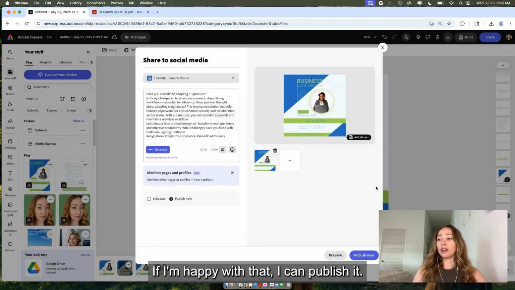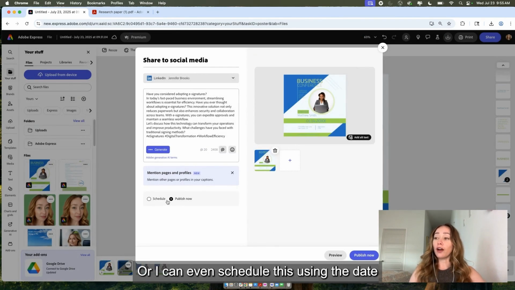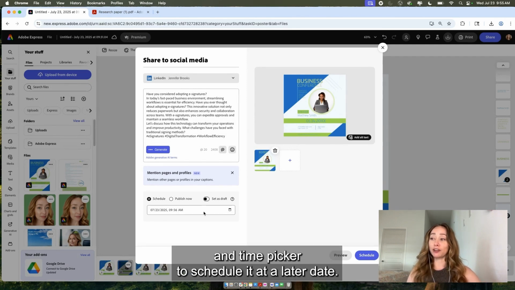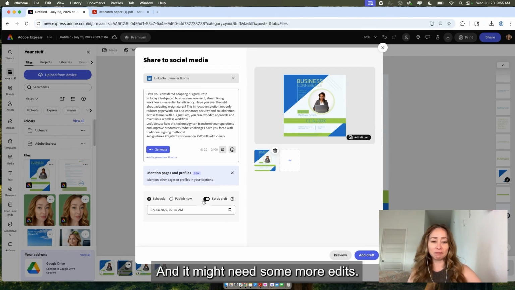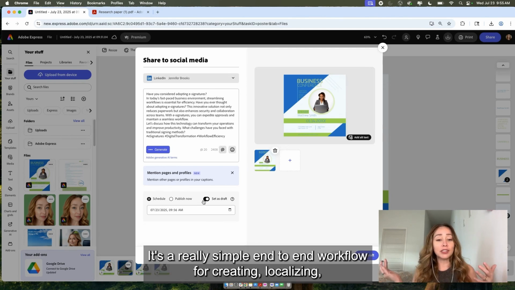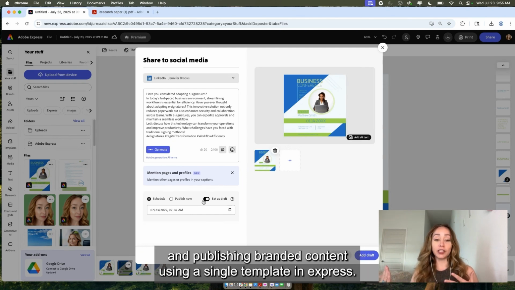If I'm happy with that, I can publish it, or I can even schedule this using the date and time picker to schedule it at a later date. Or I can even set that as a draft if I'm not quite ready to share it and it might need some more edits. And that's it. It's a really simple end to end workflow for creating, localizing, and publishing branded content using a single template in Express.